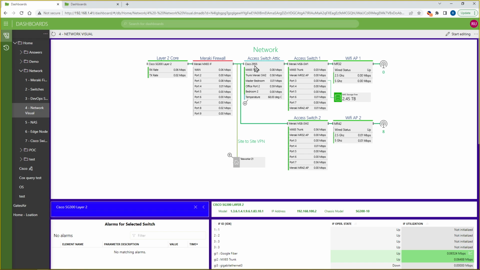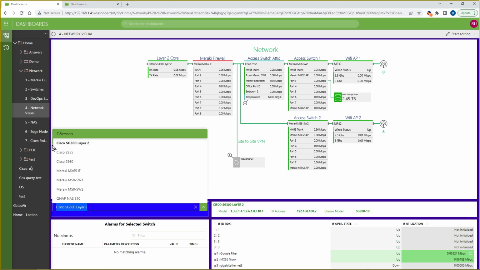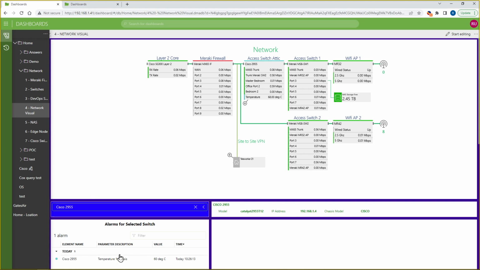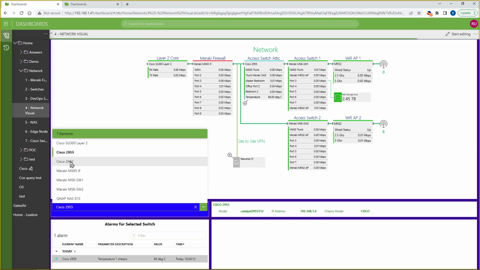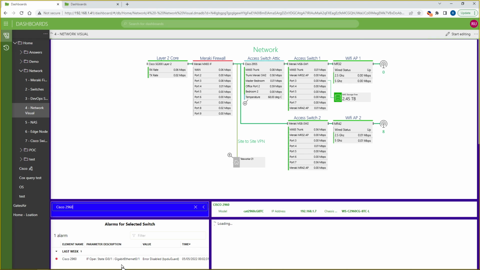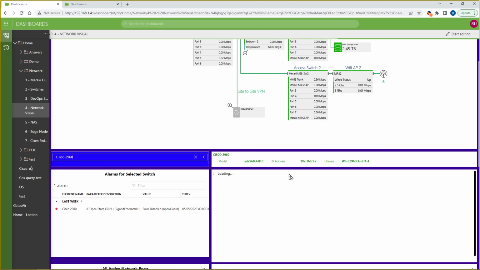So this is the Cisco 2955, and I can quickly select between all these different switches or devices. So I'm going to click on the 2955 to see what's going on. It's showing me right here that I have a temperature alarm. It's 60 degrees, right? I don't have really any other alarms, but if I want to look at another switch, I could click on the 2960. Oh, this one does have an alarm. I'm not looking at that specific port on my table here, but this has the ifOperState port I showed earlier. All right.